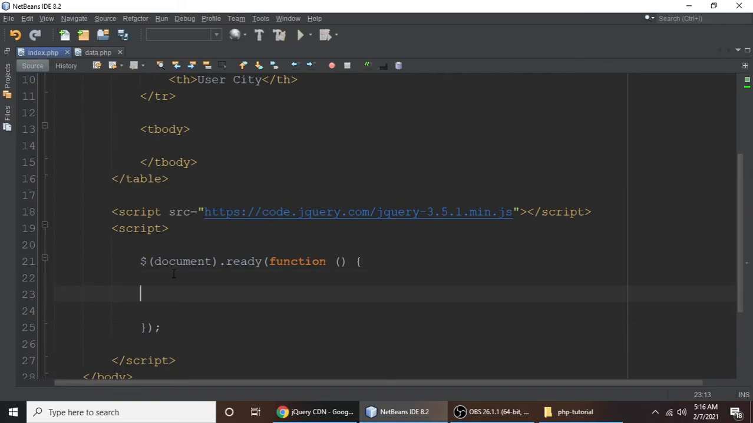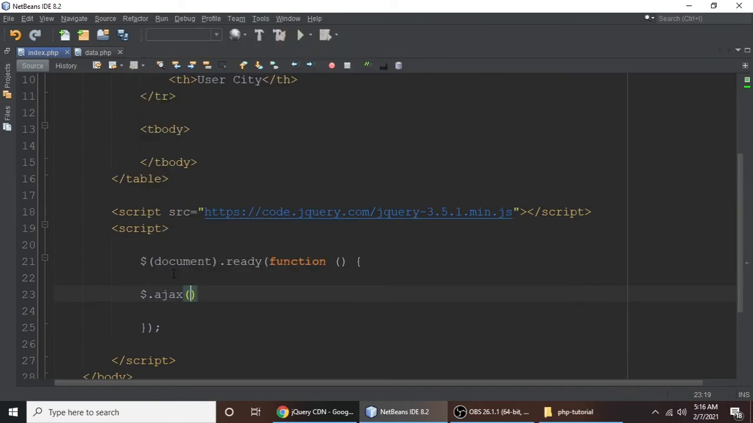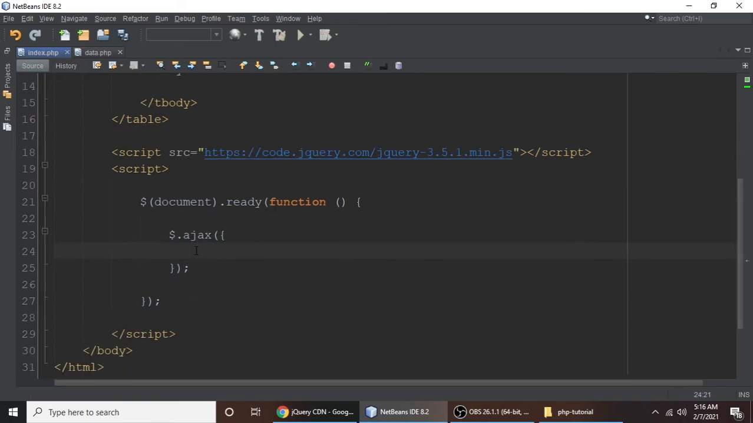So jQuery has a very simple function, $.ajax. And this function will send data to your PHP file. Put a semicolon and you can put it like this. So simple. And then it will take some properties. It's a type. Type means a method, get and post. So I'm sending a request through the get method, and URL is simply your file name, and our file name is data.php.